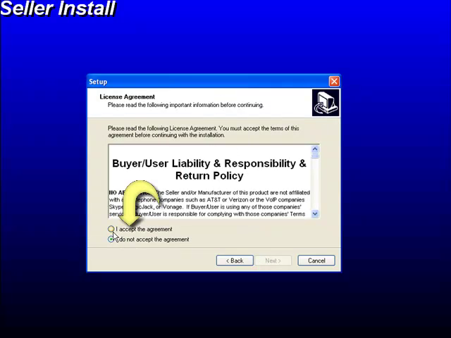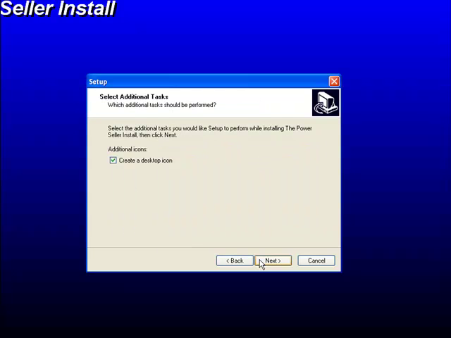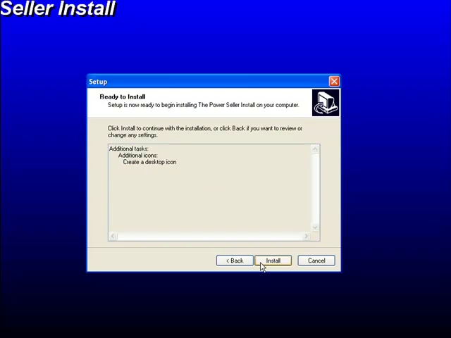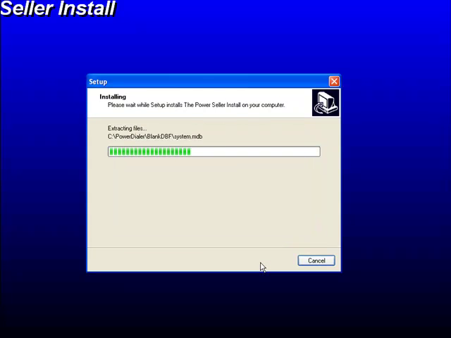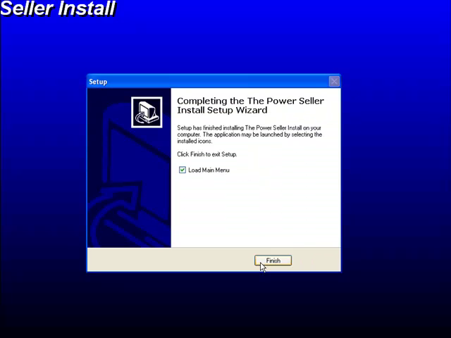To use the Dolphin, you must agree to the Buyer, User, Liability, and Responsibility Return Policy. Once you have accepted it, click Next. Select the option to create a desktop icon, then click Next. Now click the Install button in the lower right corner. Once the file is loaded, click Finish.